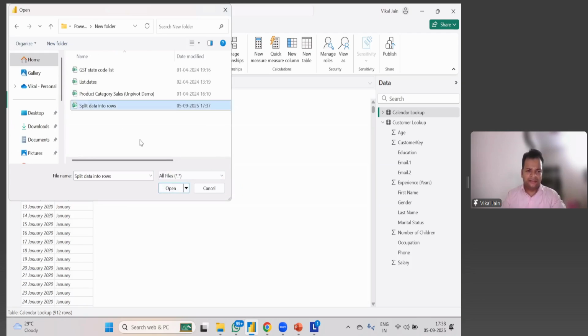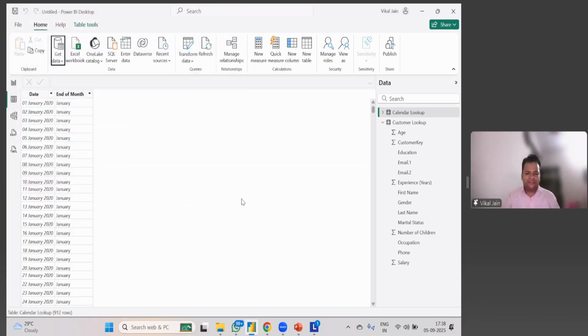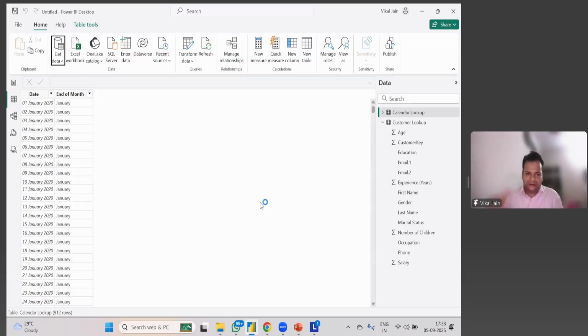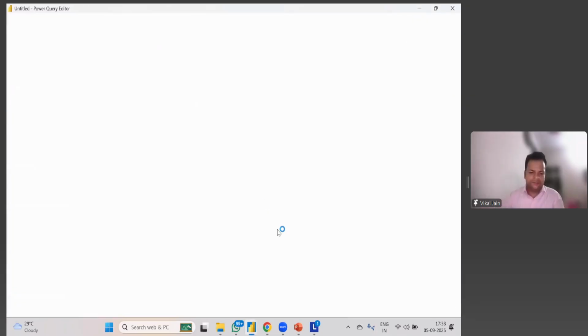Sorry, this file is again your CSV file. So, split data into rows. I'm loading this. Now, what is the target? I want to split my data into multiple rows, not into multiple columns. So here we have transform data. Transform data means Power Query.